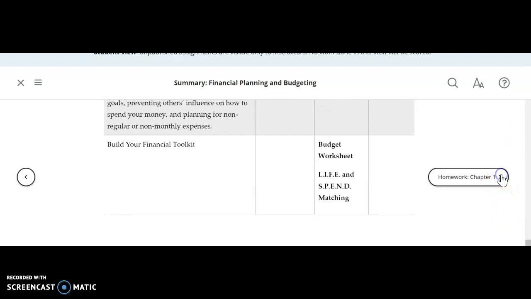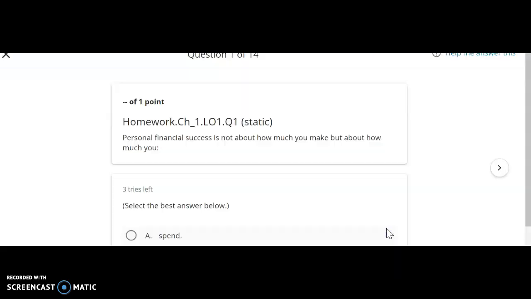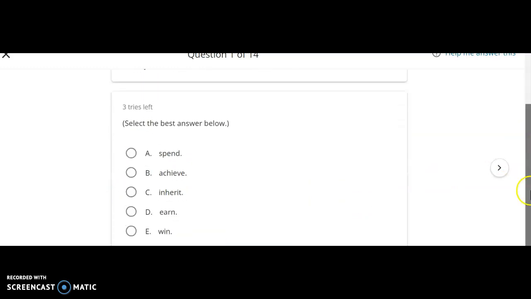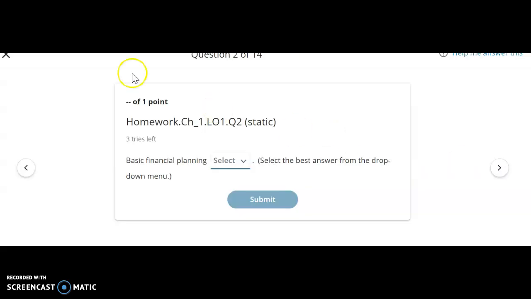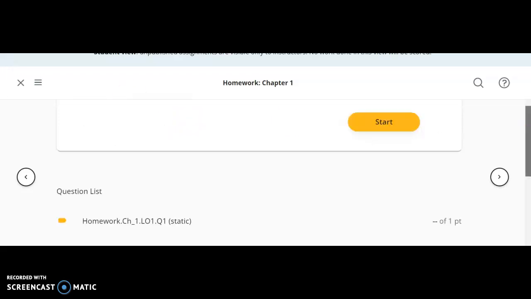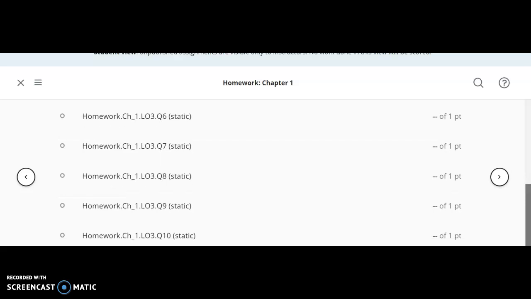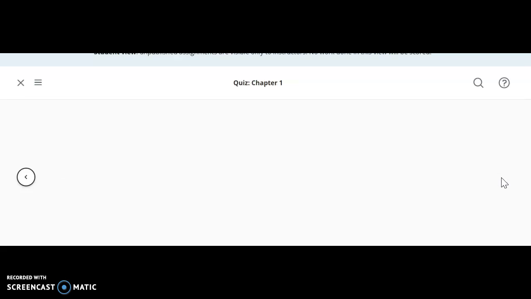Okay, keep on going. And we see Homework, Chapter 1. These are at the end of each chapter. And you just click on start to start. And notice, you get 3 tries with the homework. Okay? There's 10 questions or so, typically. And you answer one, you scroll through, and you get the next one, and so on and so forth. Okay? Easy enough. Now, after you're done with the homework, go to the next page.